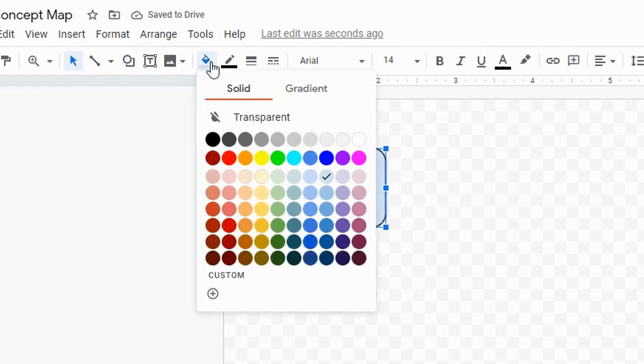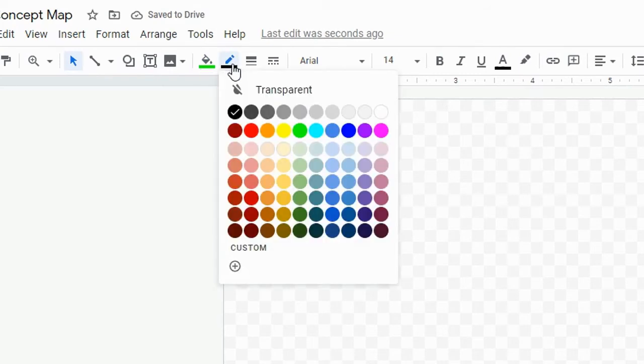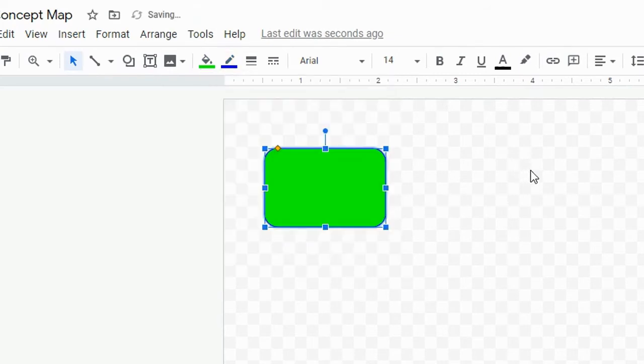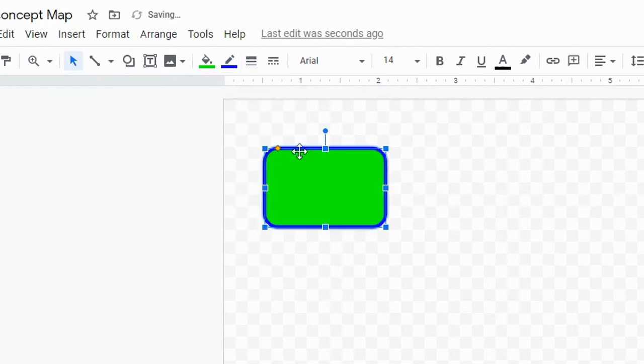Click on the paint can to change the color. Click on the underline pencil to change the color of the border. Click on the 3 lines to make your border thicker or thinner.